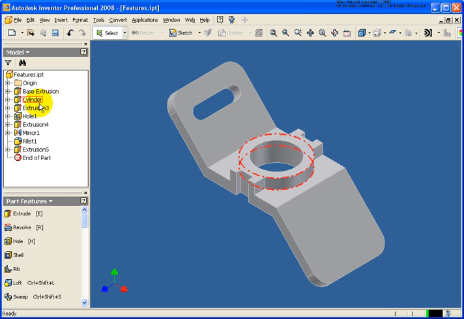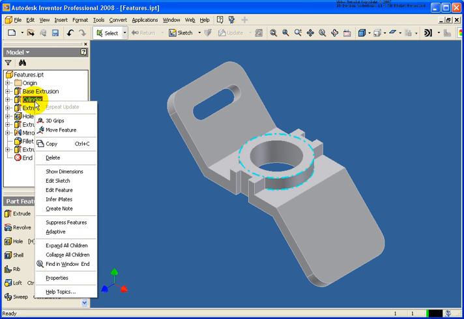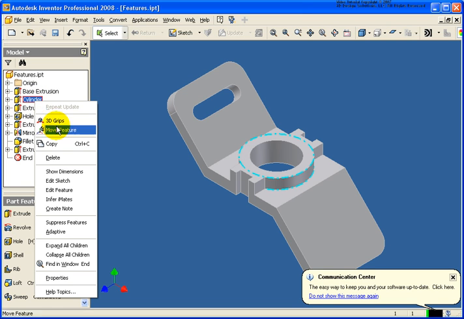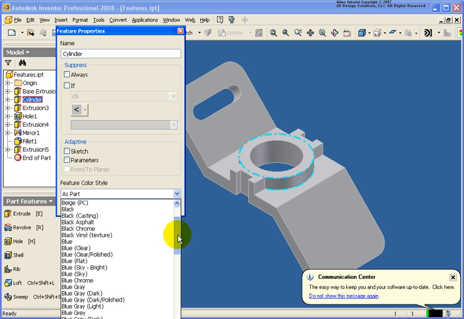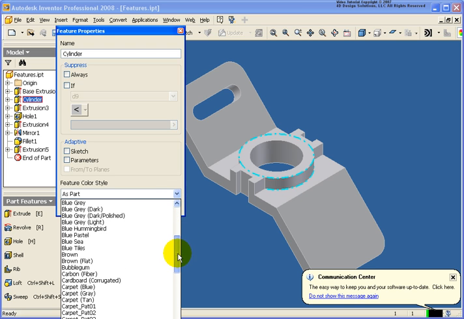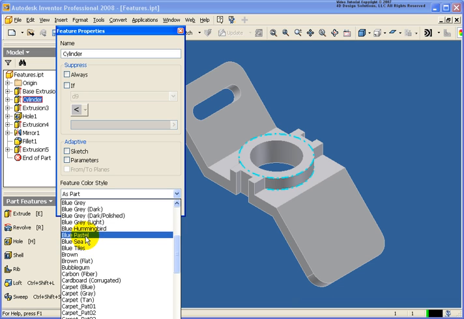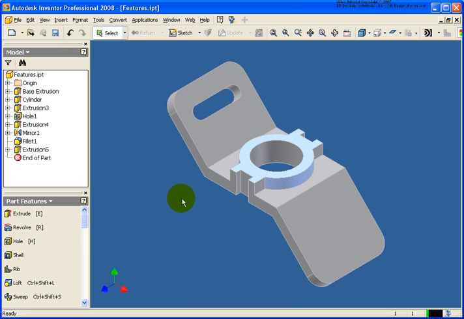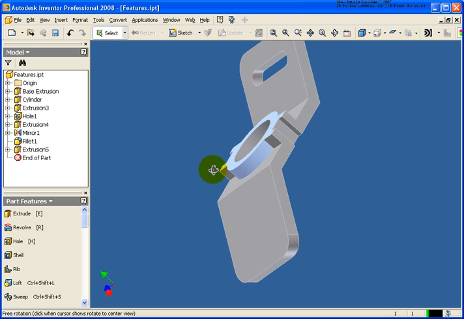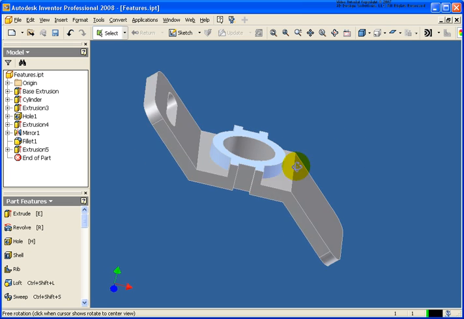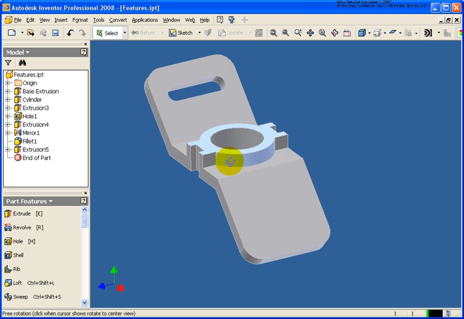So what I'd like to do next is let's go back and change the color of that cylinder. So again, I'm going to move my cursor over it and right click, select Properties from the menu. But now from the feature color style, right now it says as part. So from my drop down list, I can change that, let's say blue pastel for the color, and the feature is changed. You'll see the other faces that are dependent on the other feature are not changed.